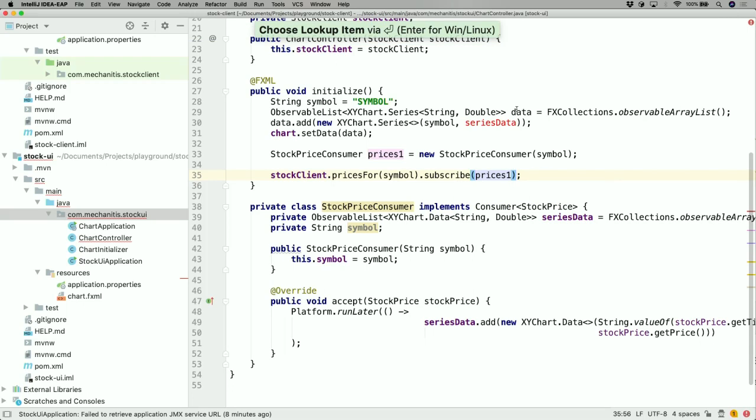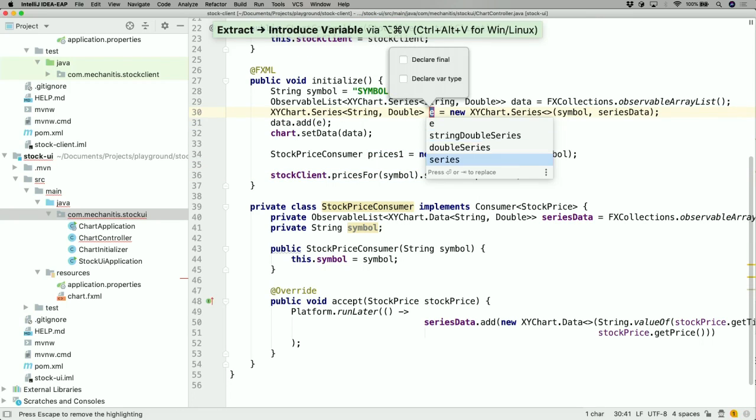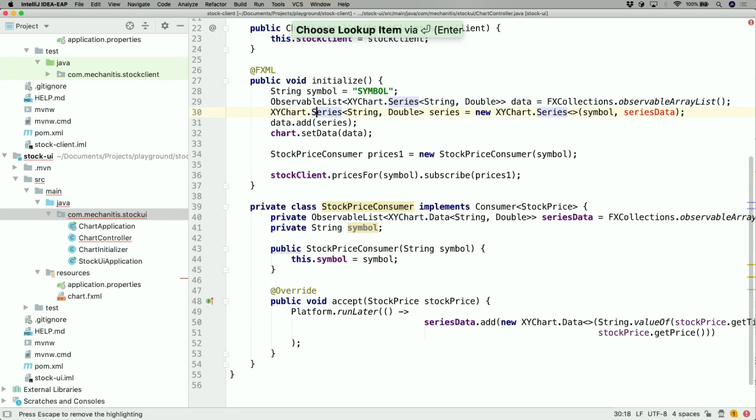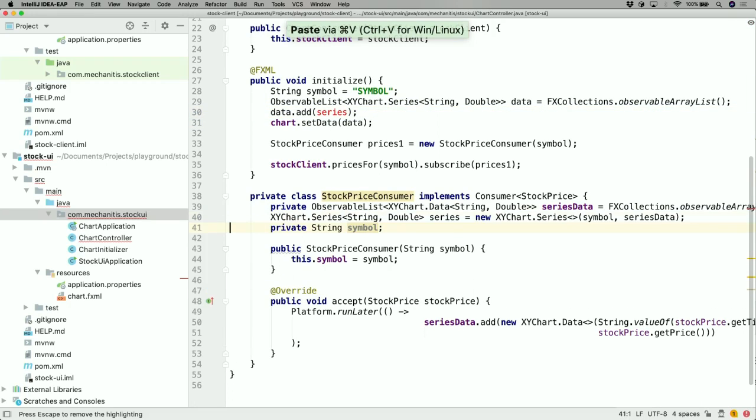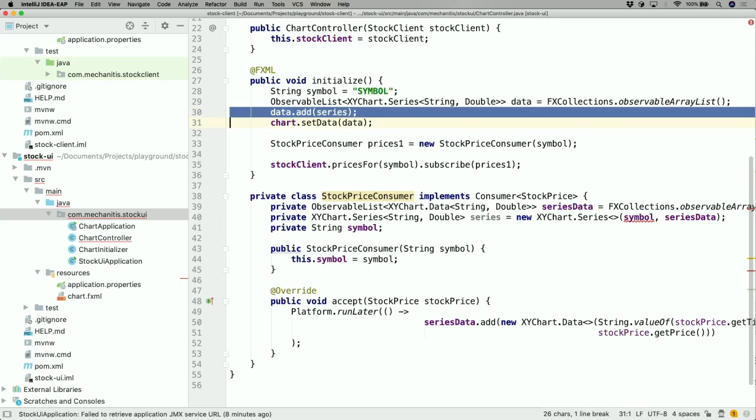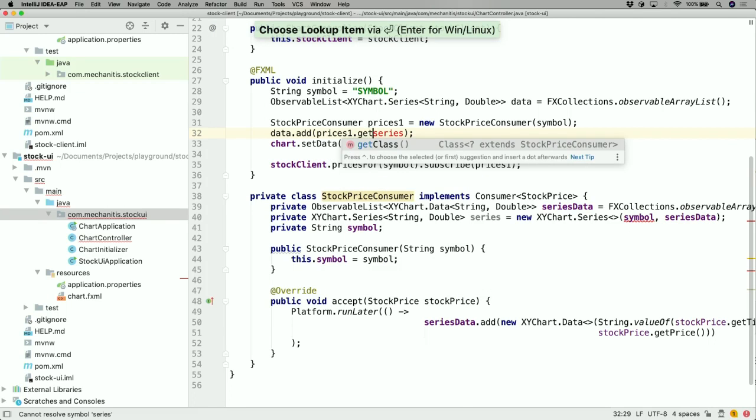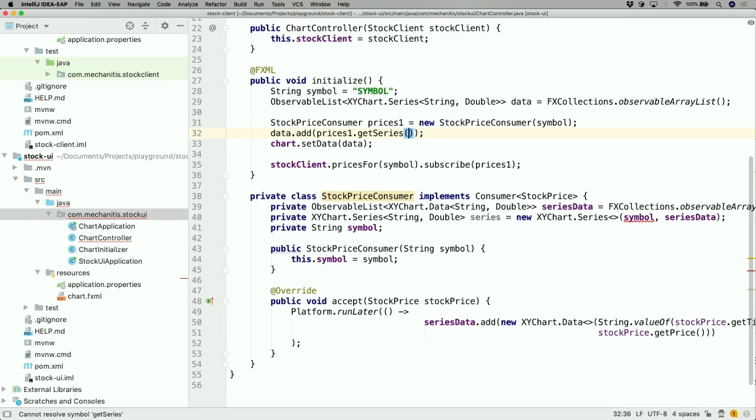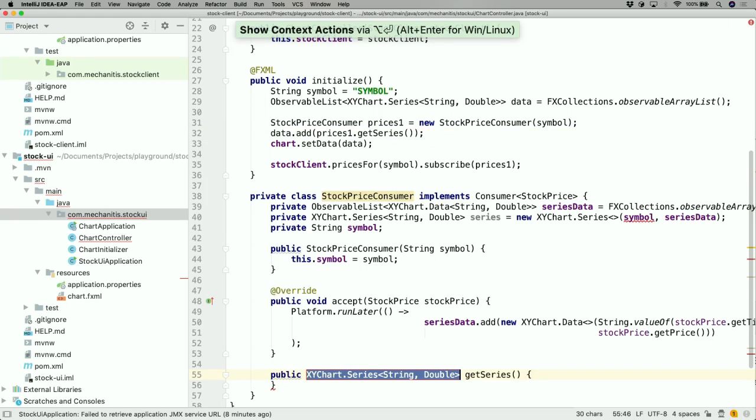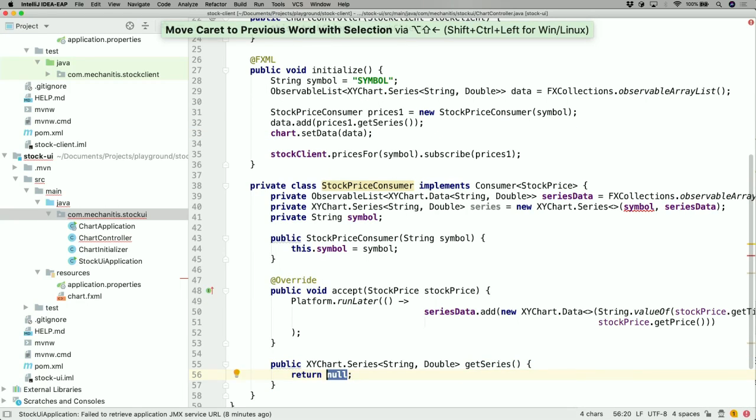What else is duplicated between the series? Well, the series itself, I expect, is duplicated. So this is a series. I want this inside here. Private. Where are we going to get that from now? We're going to get it from here. Price is 1, .get series. Let's return the series.